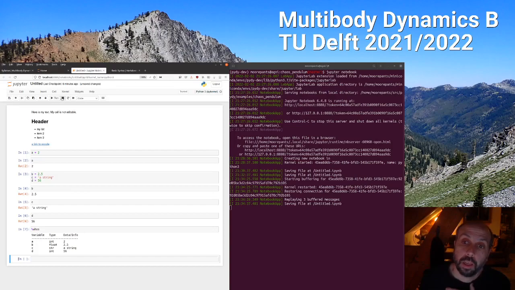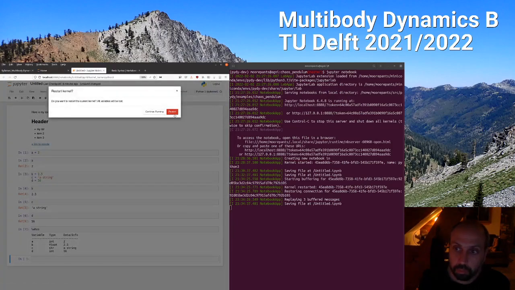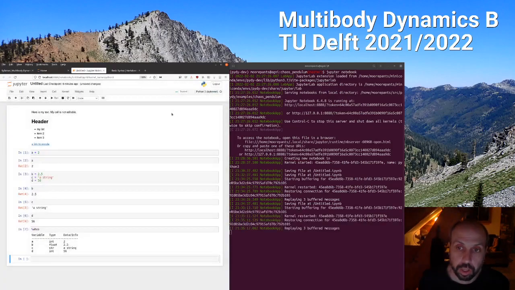But any time a cell is running and it's taking too long and you're not sure if it's going to complete, you can stop it by pressing this stop button. And then you can always restart so that you're in a fresh state. So sometimes you have to do that. Okay.